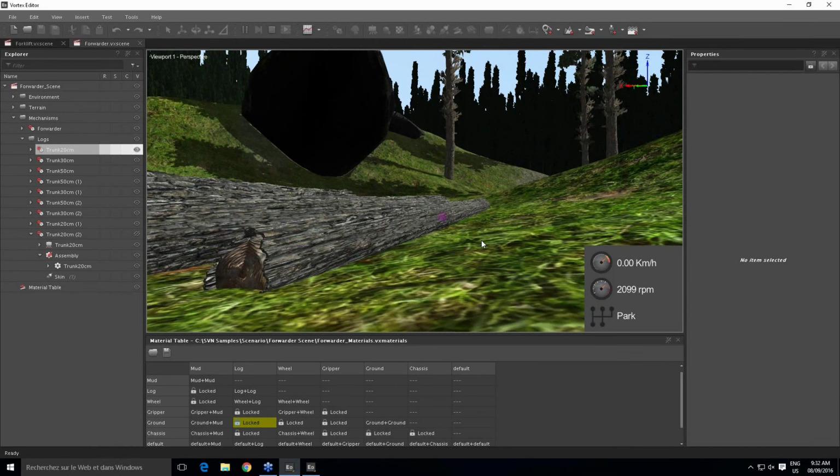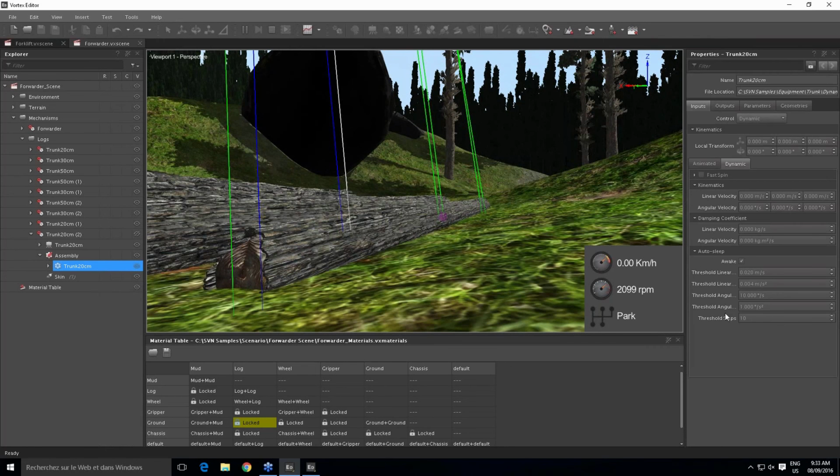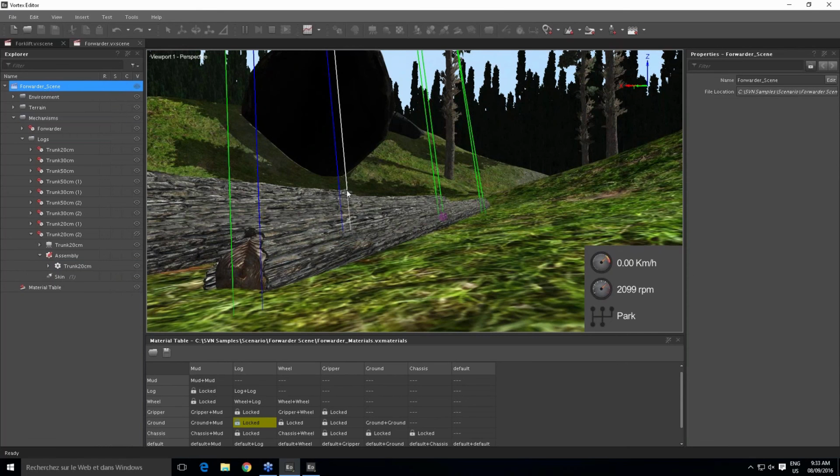So whenever you have something that's moving wildly and you can see that the contacts are not regular, check your friction, your contact property. And as a last resort, you can play around with the auto sleep coefficient here, the values, in order to get something that's a lot more stable. Back to you, GP.